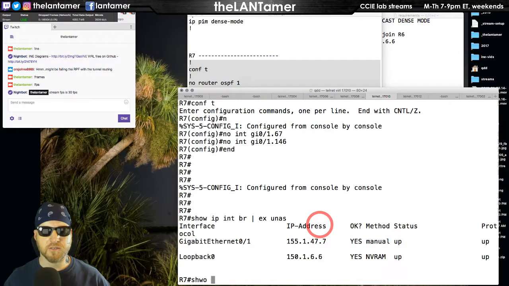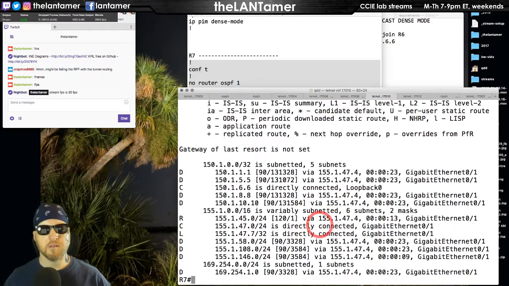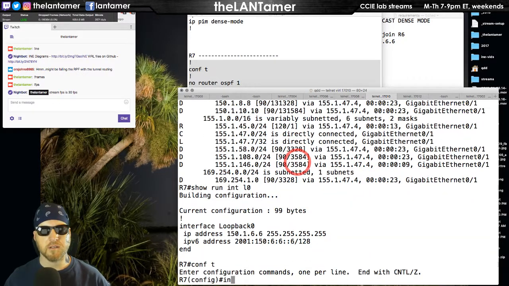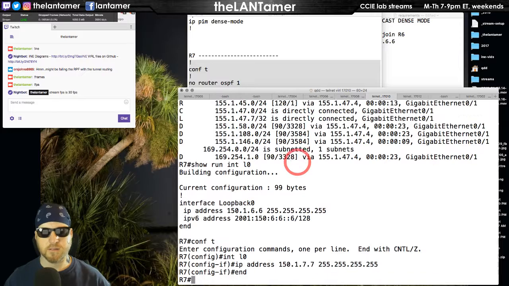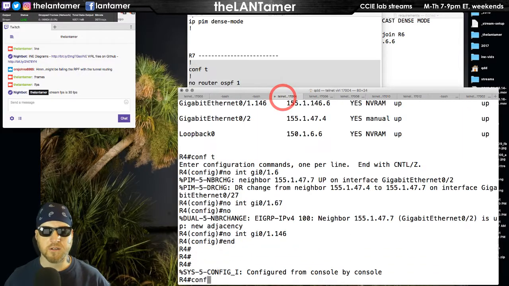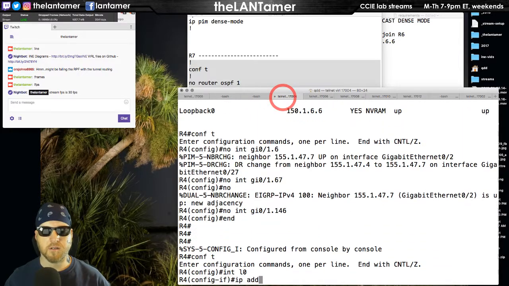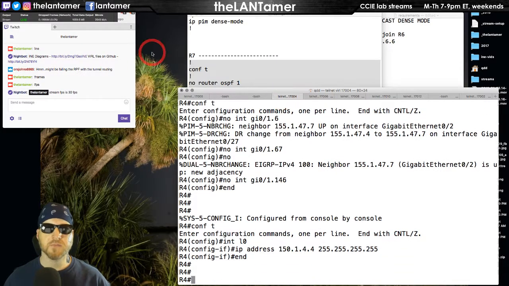Good. Show IP route. So we got router 1, router 5, 6, 8, 10, loopback is probably wrong. Yeah. Same with router 4. Okay.